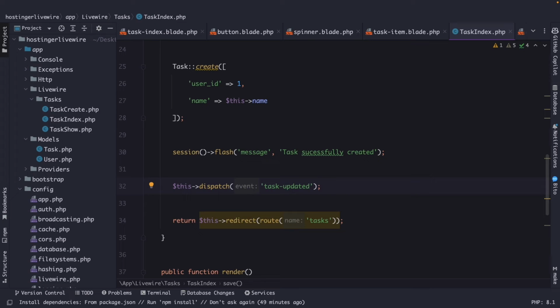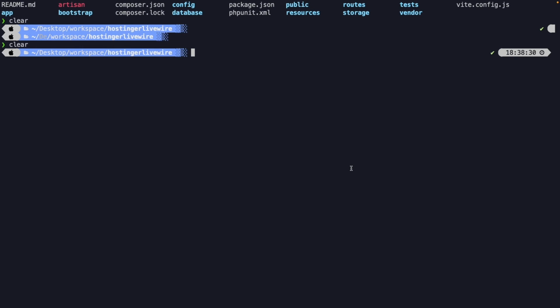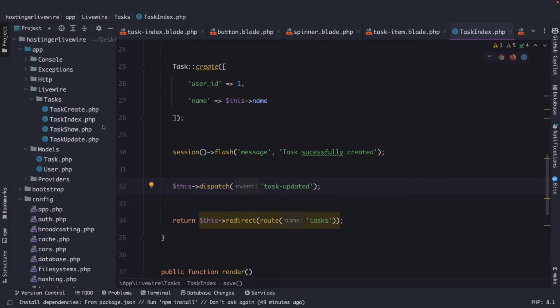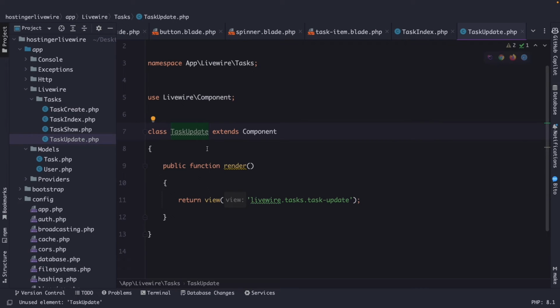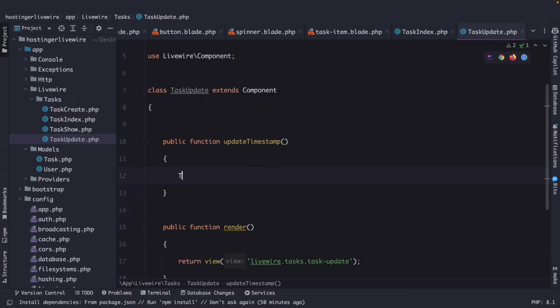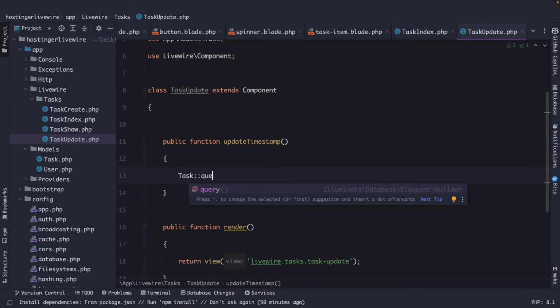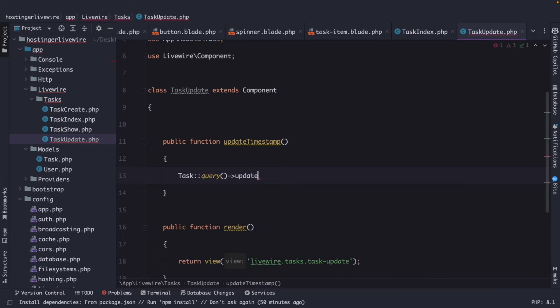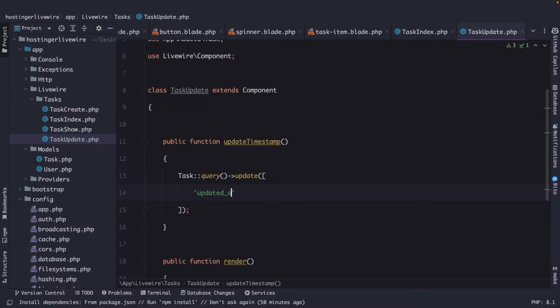We first need to create a new component, which will update one or multiple tasks. So let's navigate to the CLI, and let's perform the php artisan livewire:make tasks/task-update component class. And let's open our task update class that we have just generated, and right above the render method, I'm going to define a public function updateTimestamp method. And in here, I'm going to make a call to my task model, the static query method, and I'm going to chain the update method to it. And what I want to update is an array. I want to update the updated_at column, where I want to set the value equal to now.